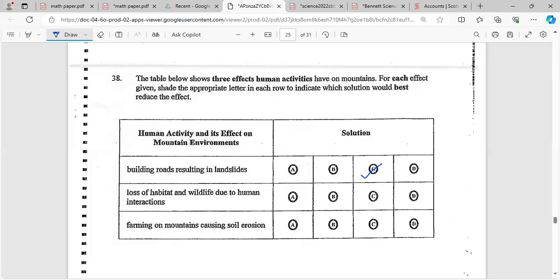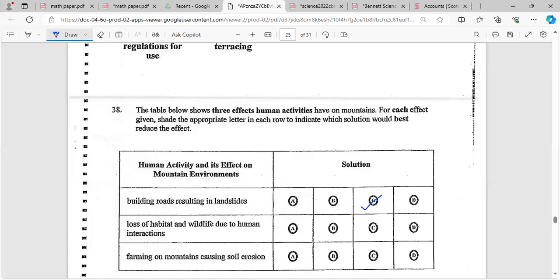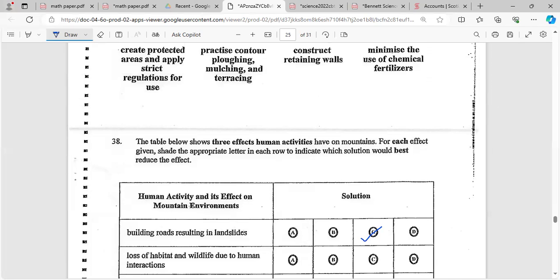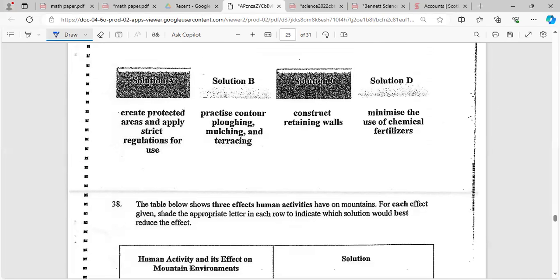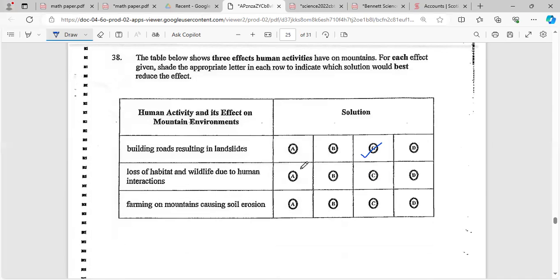Which solution is best suited? Loss of habitat and wildlife due to human interactions. Create protected areas and apply strict regulation for use. Practice controlled flowing. No. I'll go with A for that one, which is to create protected areas and apply strict regulation of use, like with birds. You can't kill birds at certain times.